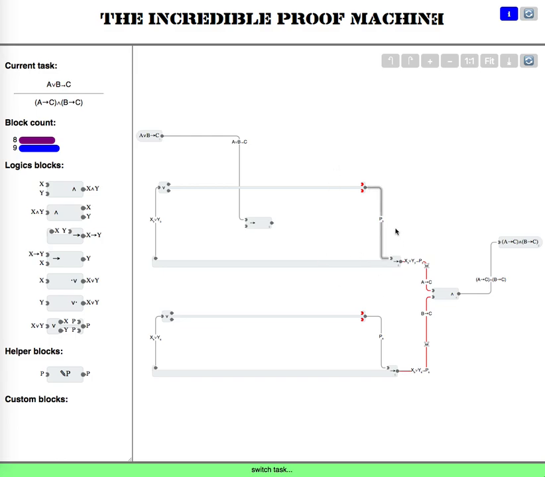So let's just look at this top one. We have A implies C, and in order to prove that, we need to get C here. We're given an A, so this isn't an OR. This is not an OR. We can't assume.